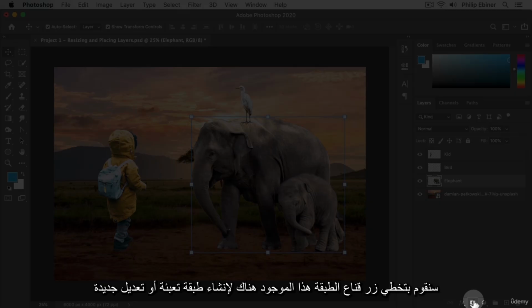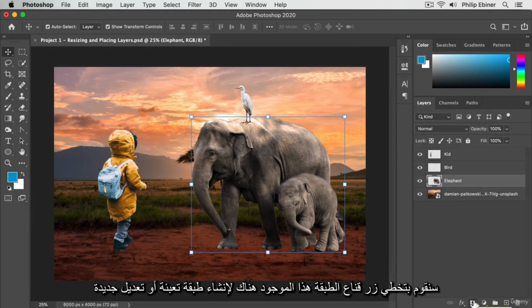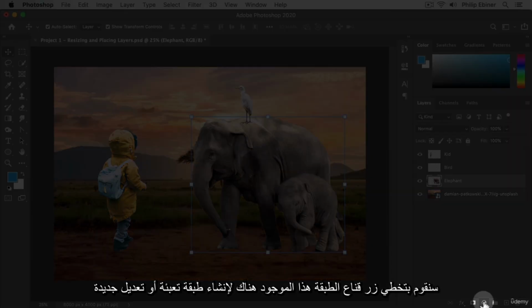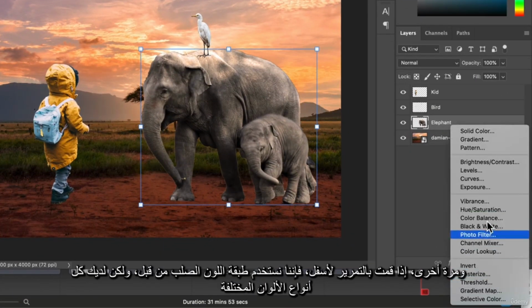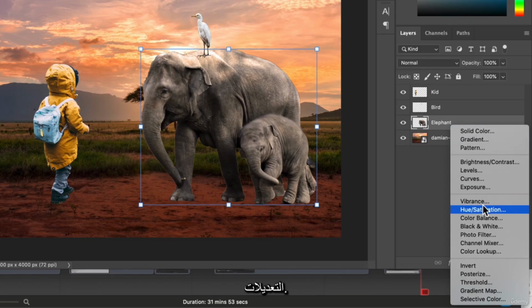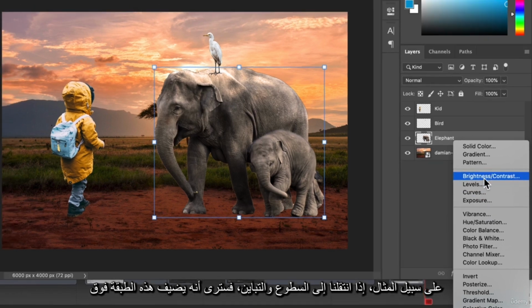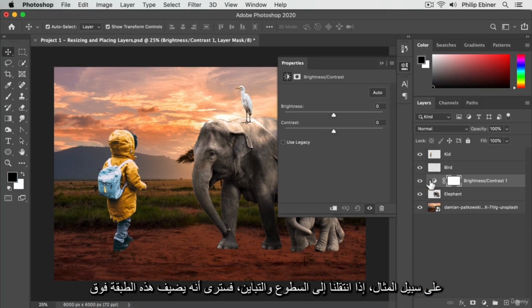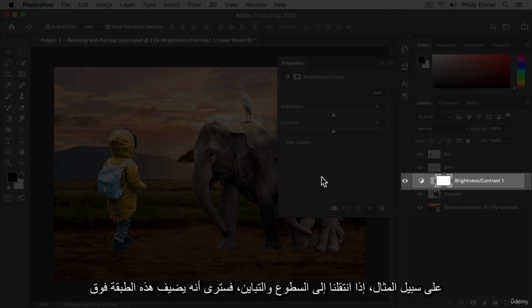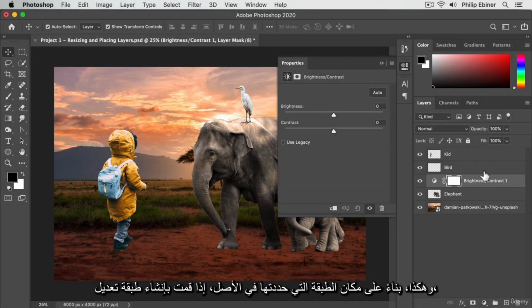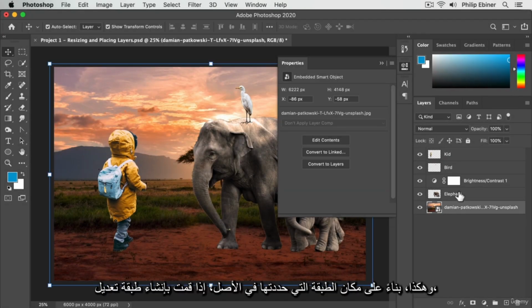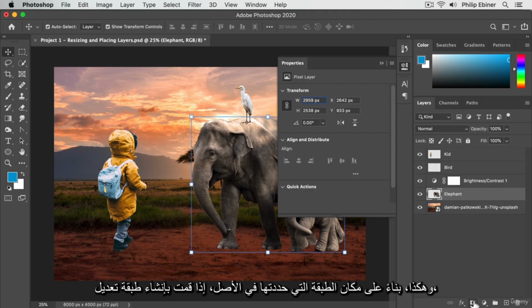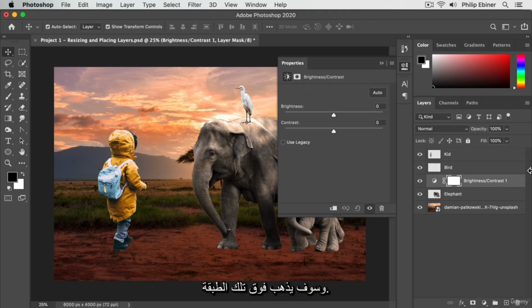We're going to skip over this layer mask button right there to the create new fill or adjustment layer button, which is the circle one. And again, if you scroll down, we used the solid color layer before, but you have all sorts of different adjustments. For example, if we go to brightness and contrast, you'll see that it adds this layer on top of the elephant layer. And so depending on what layer you had selected originally, if you create an adjustment layer, it will go above that layer.